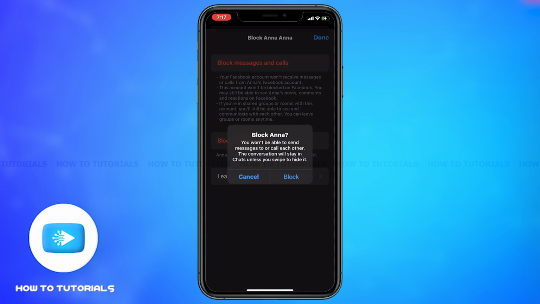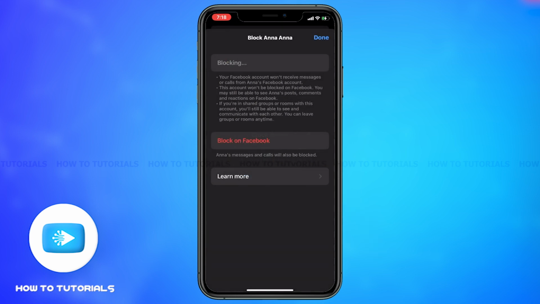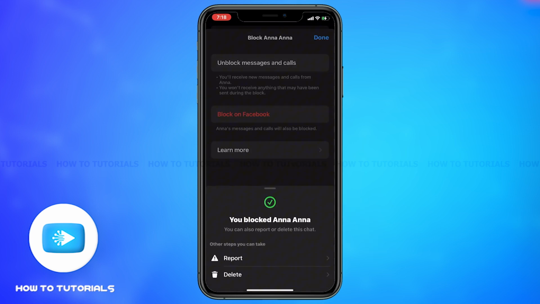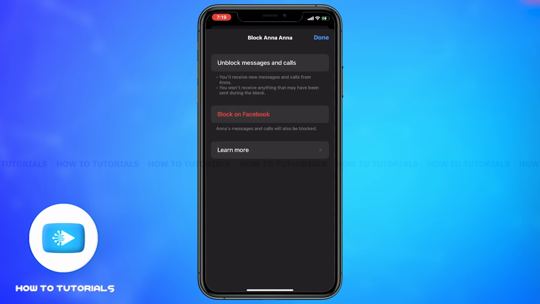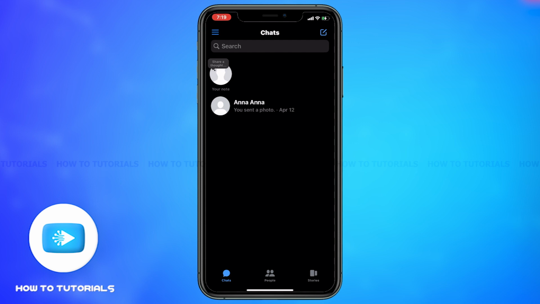Messenger then sends you a notification for confirmation. Tap on Block to proceed. To show that you have blocked that user, a notification appears from the bottom of your screen notifying you that the user is successfully blocked. However, this is one method where you may choose selective people that you don't want to be contacted from.